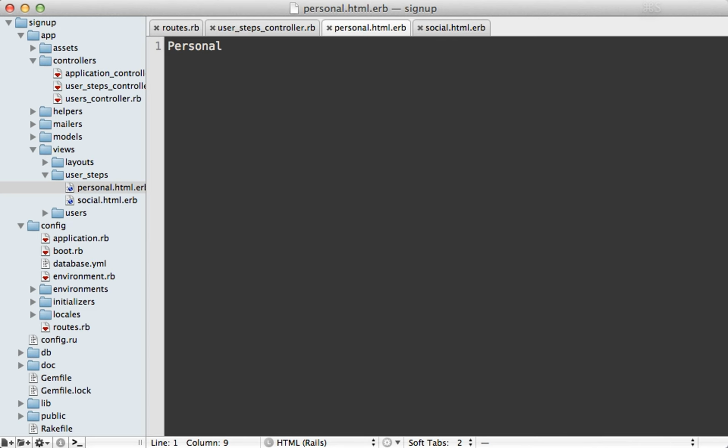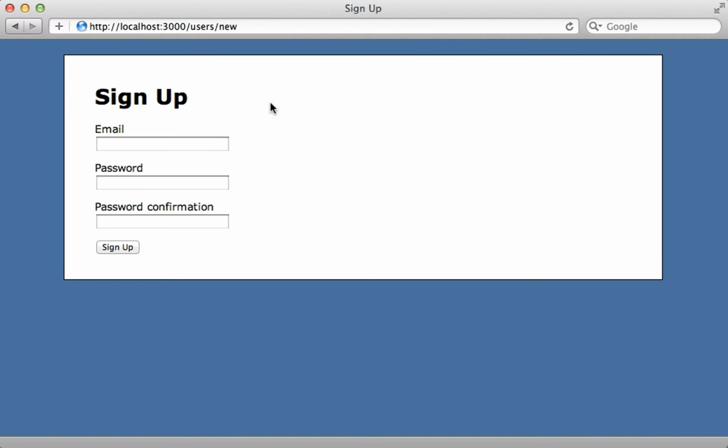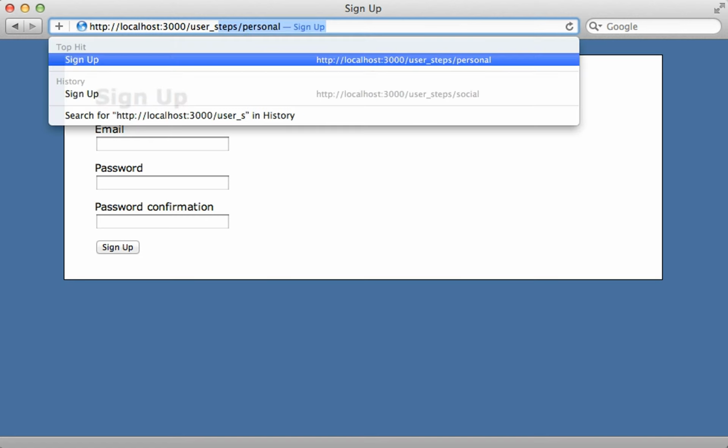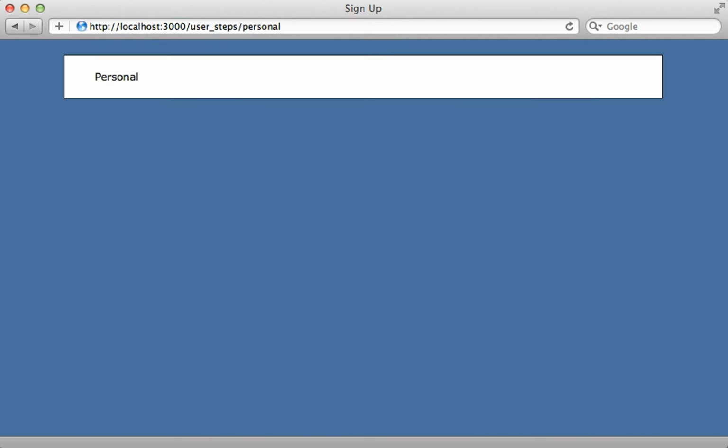So with all of this in place, we should be able to access any specific step through the URL by calling user_steps/personal, and that will render out that personal template, and passing social in here will render out that template. So that's what the render_wizard method does. It renders out the given template passed in here. And by the way, if we trigger the index action for this controller, it'll redirect us to the first step in the process, which is the personal step.